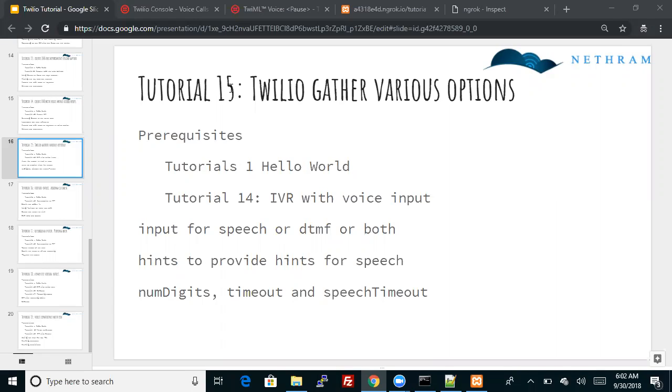This is tutorial 15 on Twilio. In this tutorial, we will cover some of the options of Gather. And here are the prerequisites of this tutorial.